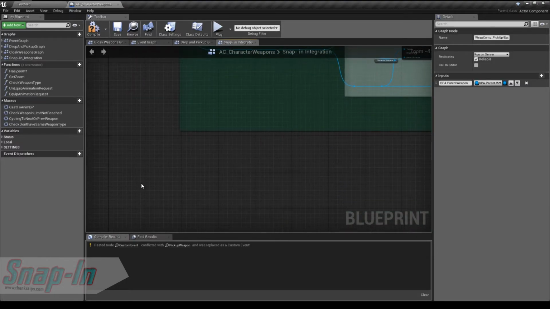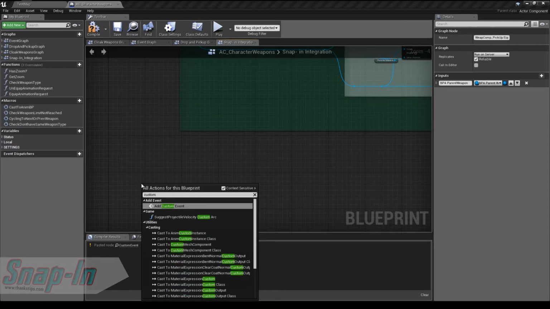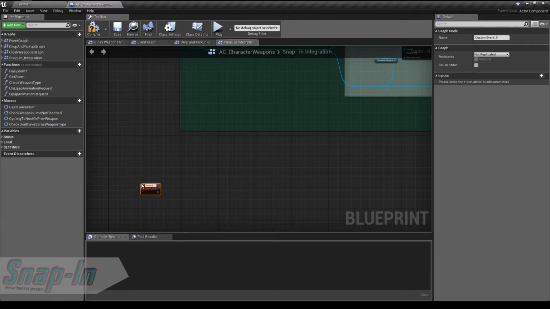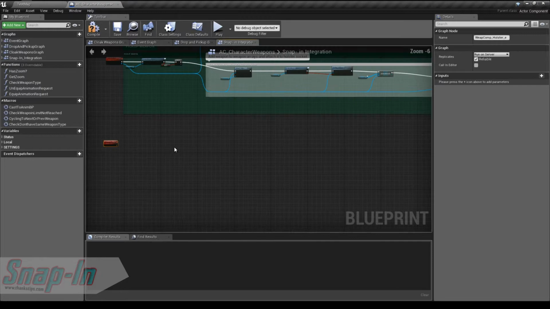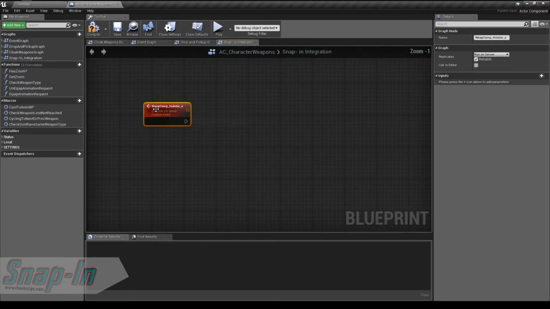Then we're going to scroll down and just below this we're going to type custom event. And we want to make web component underscore holster underscore E. Again, make this a server event, make it reliable. And we're going to add two variables to this. The first one is going to be the parent, so that's BPA underscore parent weapon. And below that, this is going to be a bool. And we want to call this holstered by replacement.